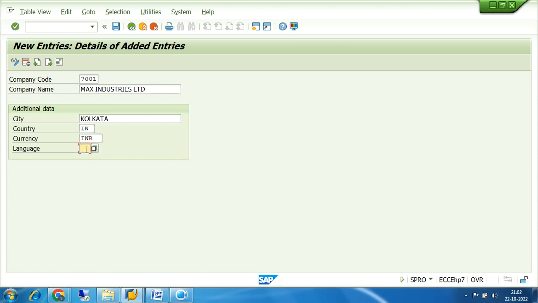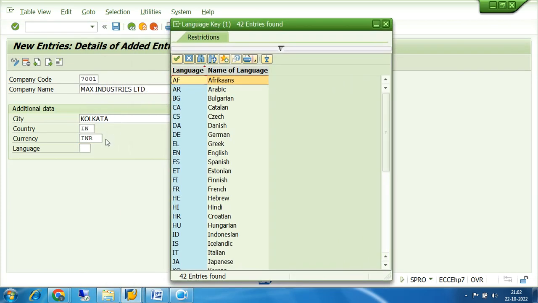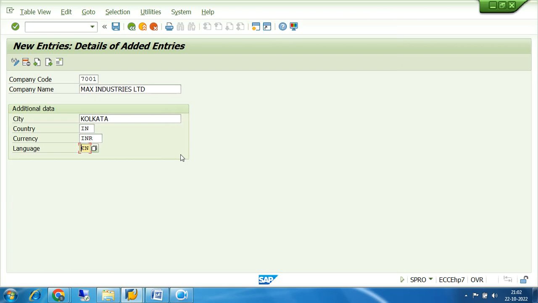Then language. So what will be the language of our transactions? What will be the language of our financial statement? So a drop down is also there because it is a global package. We are configuring, or doing the customization, for a company code belonging to India, so it can be in other different countries. So different languages will be used. There are 42 languages here, but we will choose English. English stands for EN. So click on it.